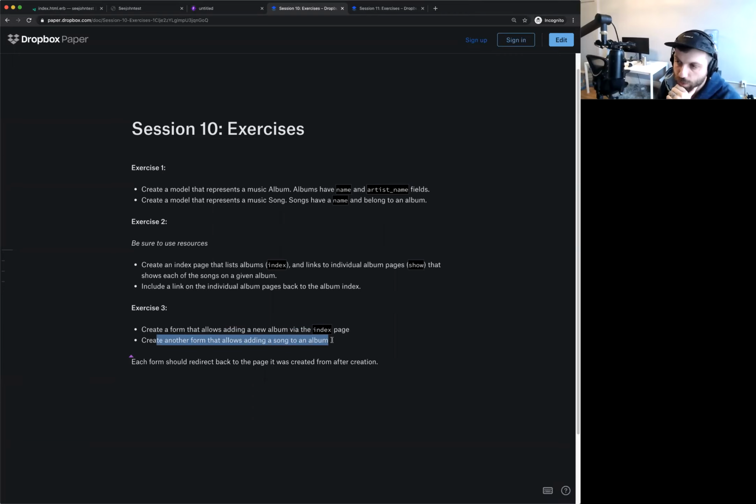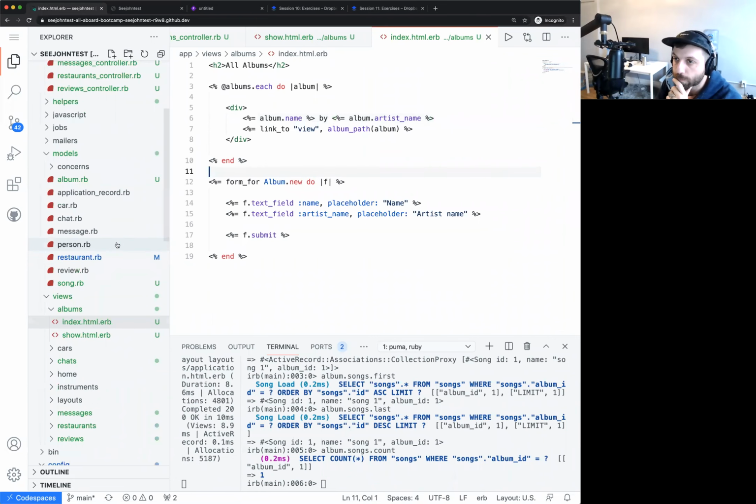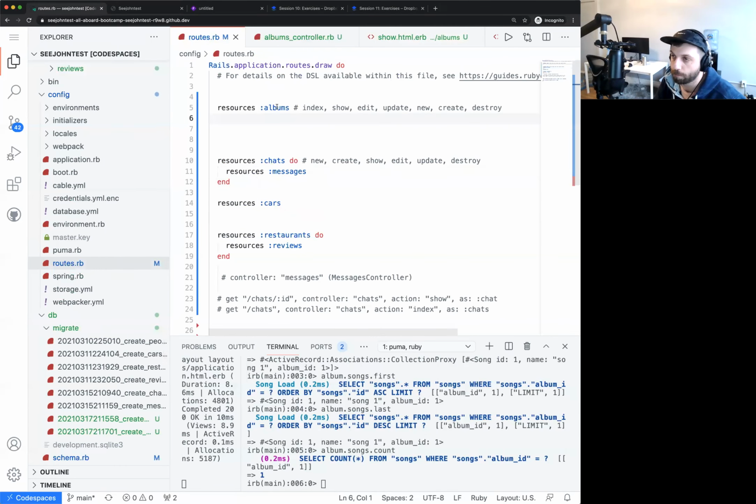And the second part is to create another form that allows adding a song to an album. We learned how to do that yesterday, and it's via nested routes. Okay, so I'm going to go to my controller again. And we have an album page, and we have an album show page, and now we need a way to create a song inside of an album. So the easiest way to do that is to set up a nested resource for songs. So albums and then songs inside of it.